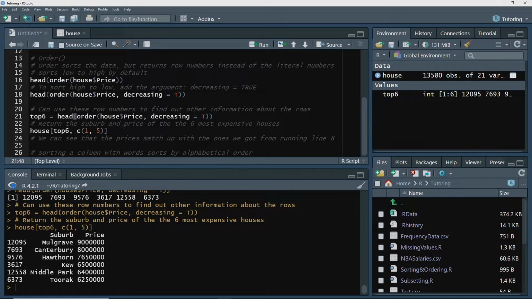I know some people, myself included, tend to do things all in one line. So for instance, if you didn't want to break it apart like this, you could just take this whole thing and put it inside where the top 6 is. You can do it all in one line because now R sees this, the word top 6, and this whole thing as exactly the same thing. So it does not matter which one you choose to do.